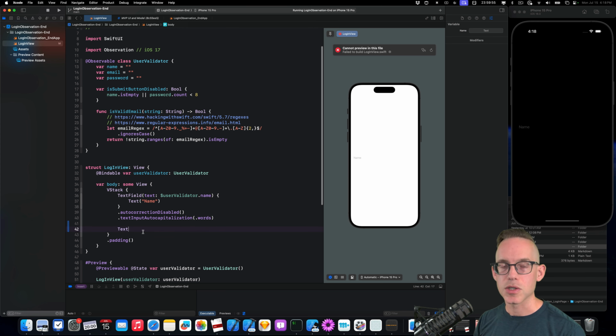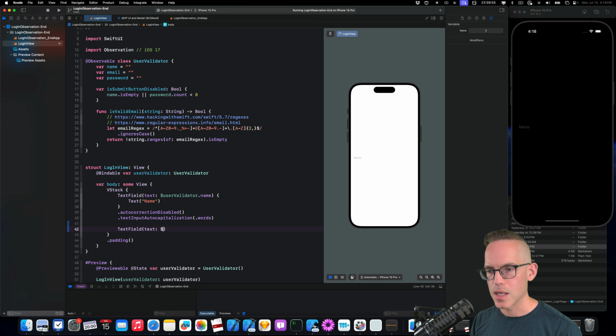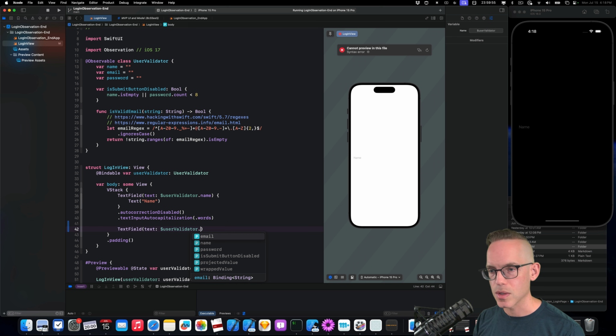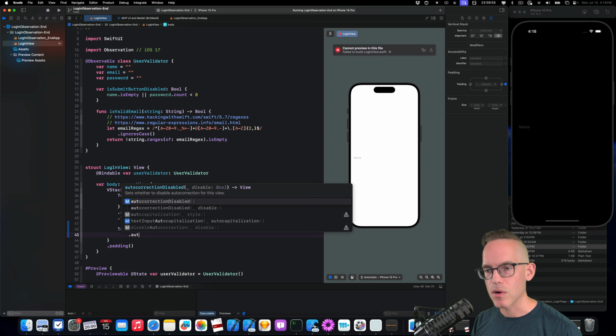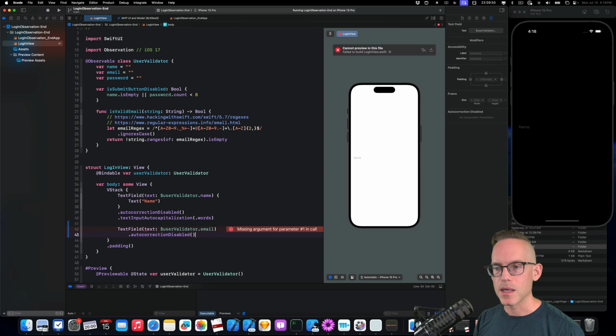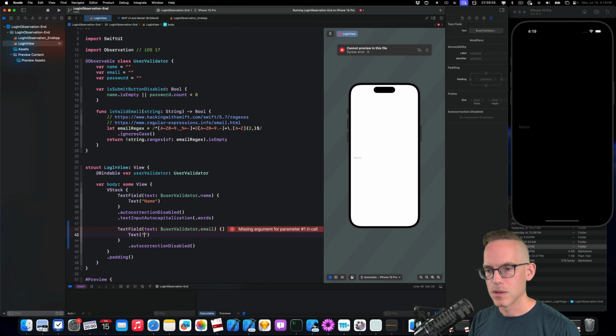So we're going to use TextField and SecureField. So TextField, and then we're going to do text and then pass in our user validator. We're using that $ symbol to bind the attribute so that it's bidirectional. As it changes somewhere else, it will update, and then if we change it within this control, it will update. So here we'll give it the email, and then I'll do the same thing for the autocorrection disabled. And let's actually give it the text here so that we can see a placeholder, and I'll re-indent that.